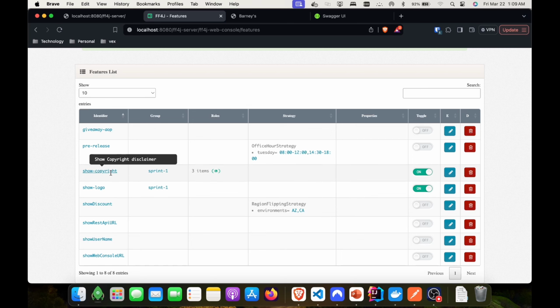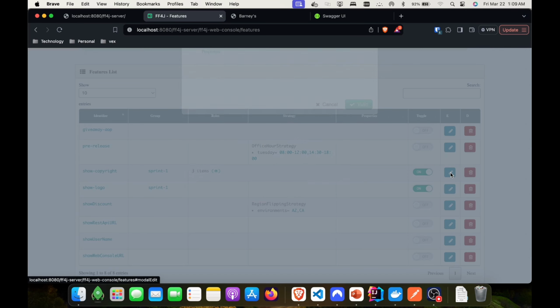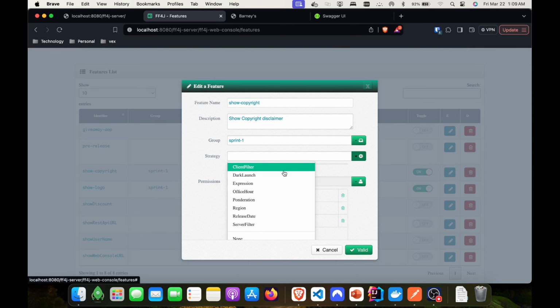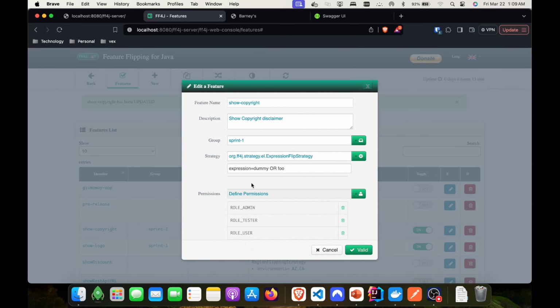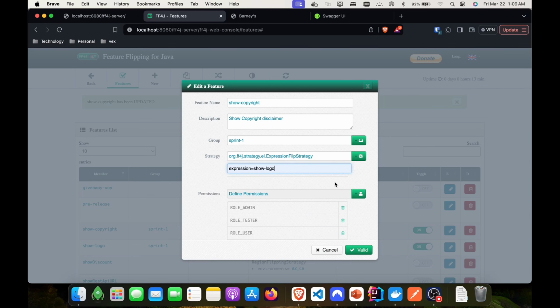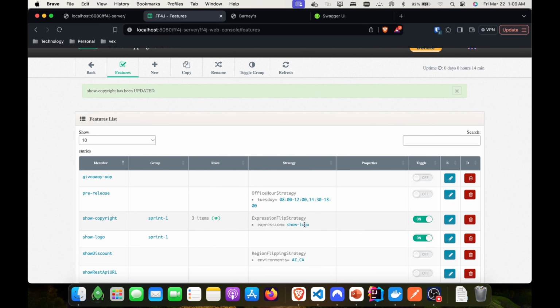Let's look at a couple more strategies. So let's say there is a dependency, as I was talking earlier, right? A dependency between copyright and logo. Okay. So for that, let's take a look at the strategy. And here I want to use expression strategy. So what does expression strategy mean? It says that expression equal to dummy or foo. I'm going to remove this and I'm going to say expression show logo. So now when show logo feature flag is on, only then copyright will evaluate to true.